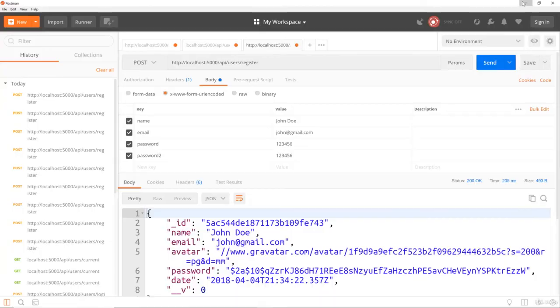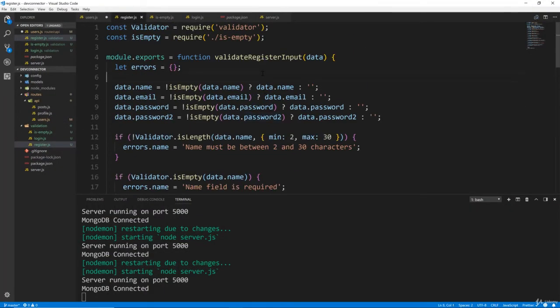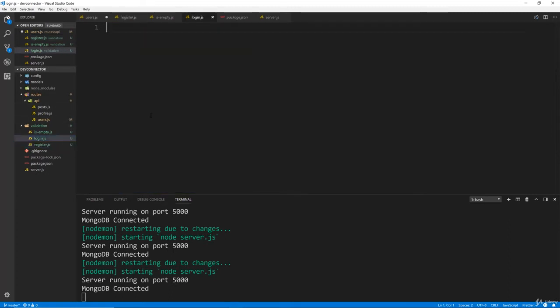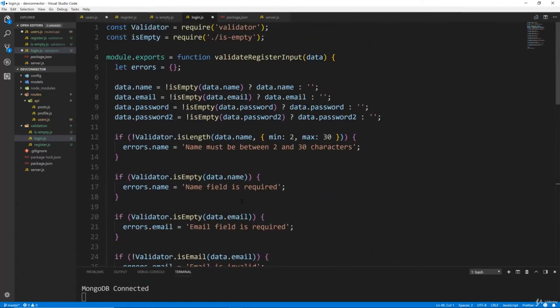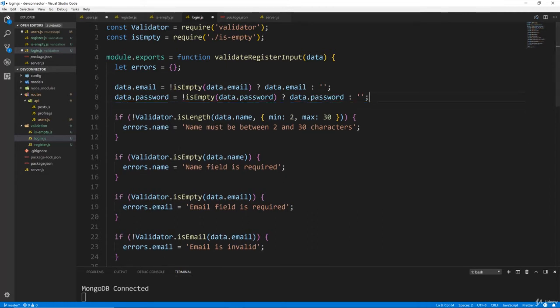So now let's do the same for login. What I'll do is copy the whole register validation file and go to the login validation file, paste that in. And let's see, we don't have a name, so we can get rid of that. We can get rid of password 2. All we have is email and password. Basically all I want is email is required, password is required, and email is valid.